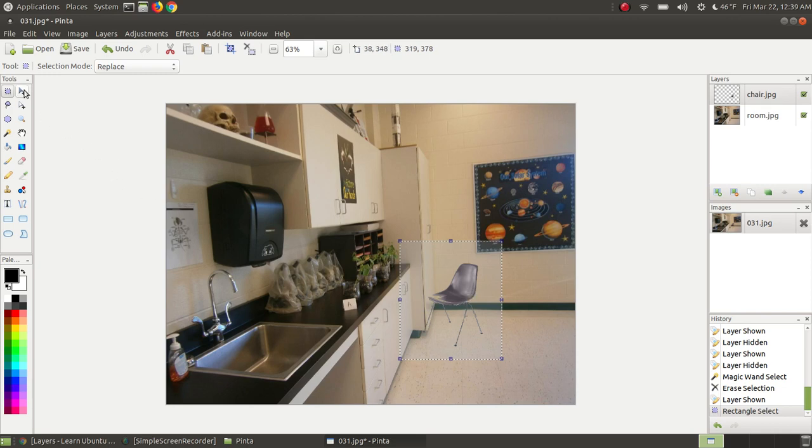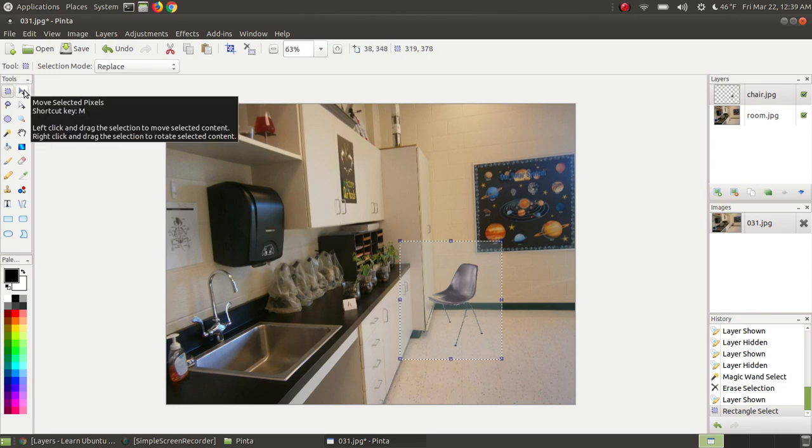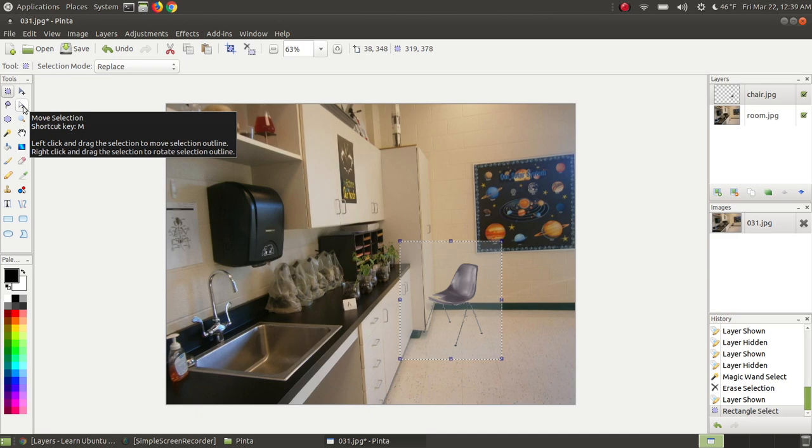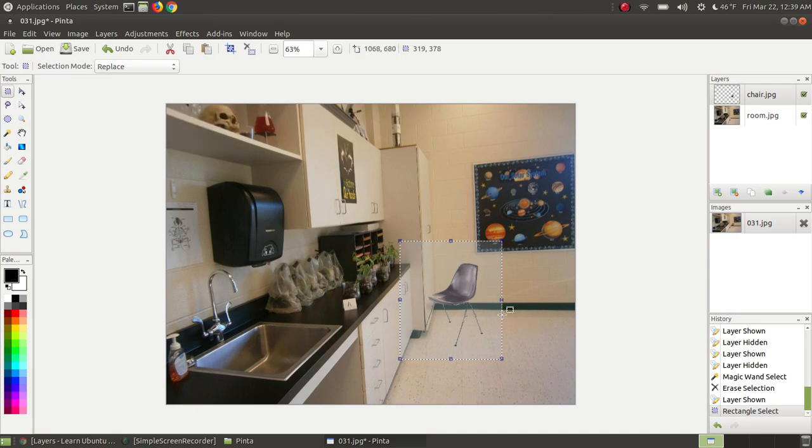Now there's two types of moves: move selected pixels and move selection. If I choose move selection, it's only going to move the selected box and not the image. Here I want to move the selected pixels. So I click on the image that I want to move, and notice I'm not moving the image behind it.